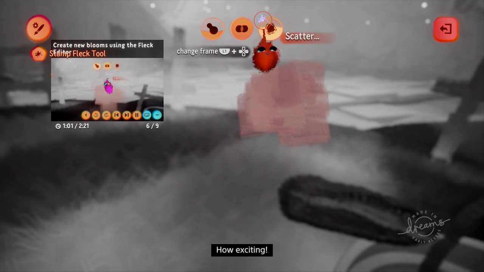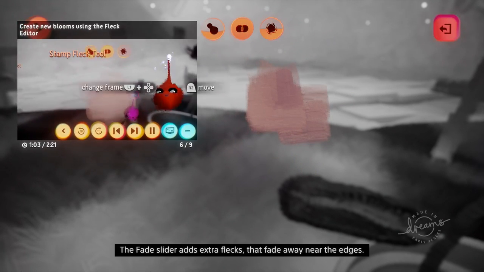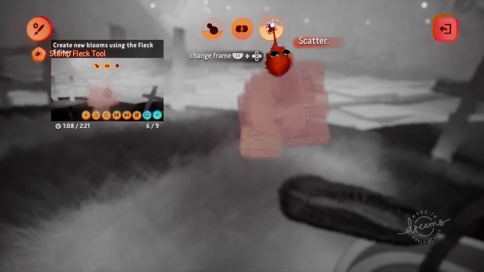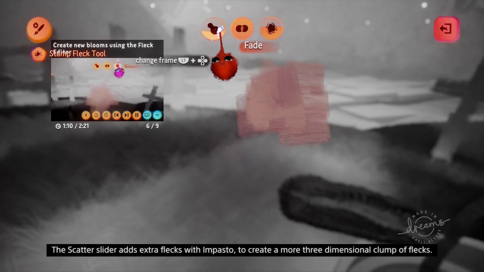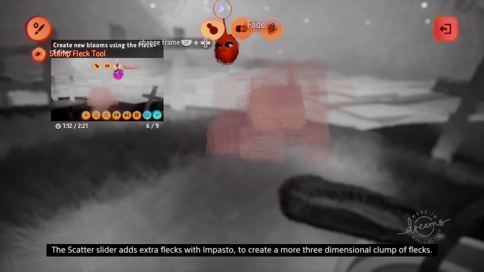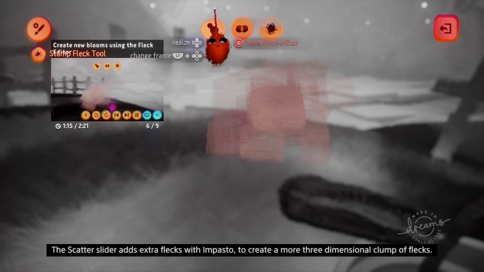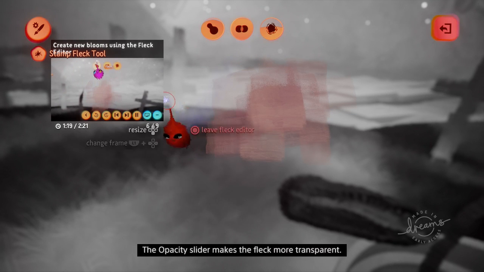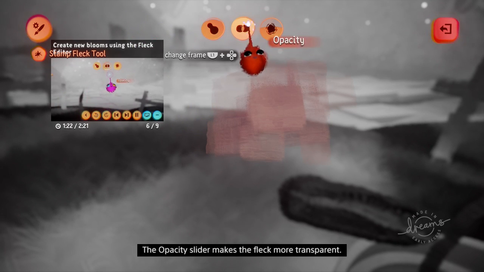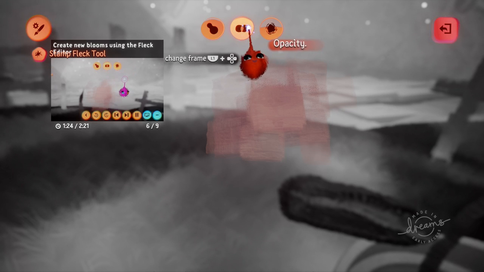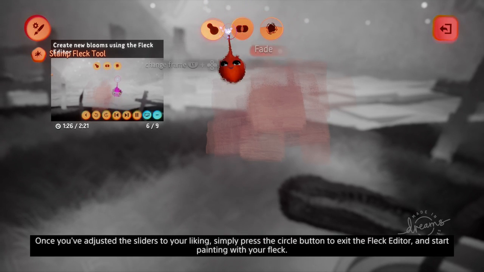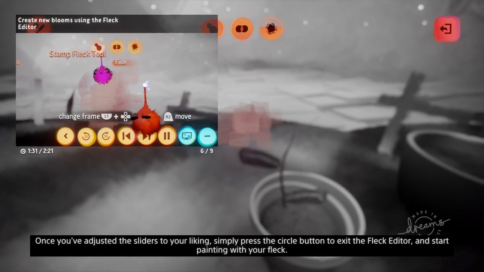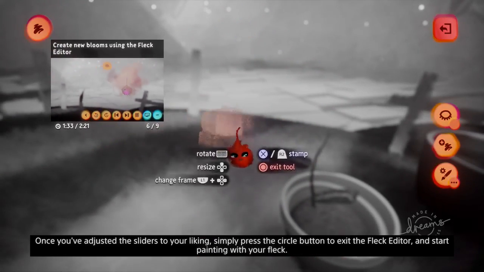How exciting! The Fade slider adds extra flecks that fade away near the edges. The Scatter slider adds extra flecks with Impasto to create a more three-dimensional clump of flecks. The Opacity slider makes the Fleck more transparent. Once you've adjusted the sliders to your liking, simply press circle to exit the Fleck editor and start painting with your Fleck.